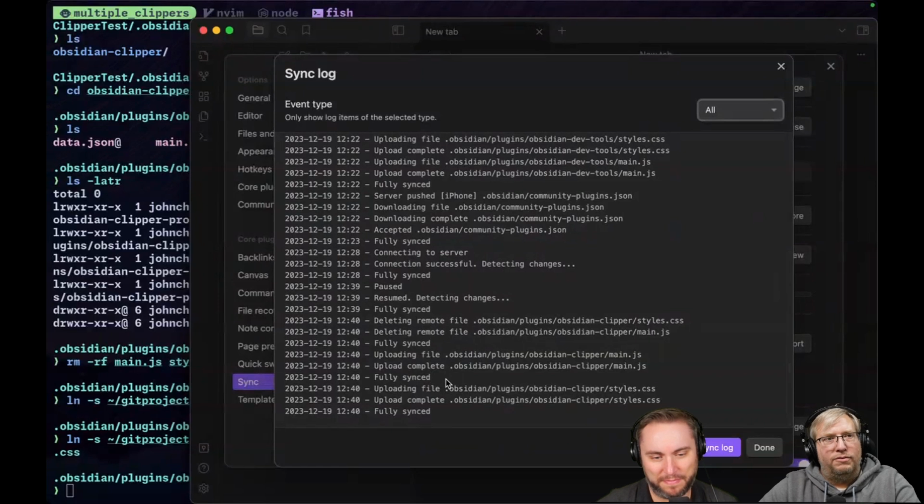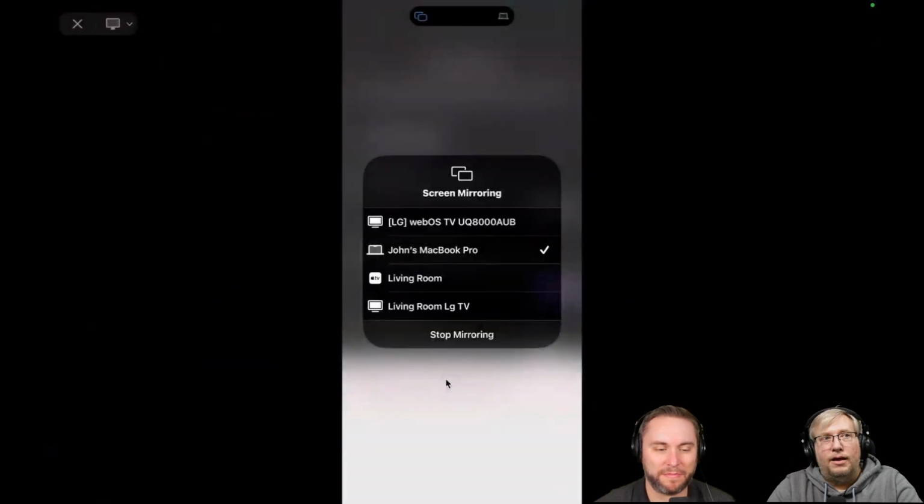It moved those over. So now what I'm going to do is bring up my mobile device. I'm going to AirPlay this to my MacBook Pro. Is it recording the screen for you? Does it show up? Okay, perfect.